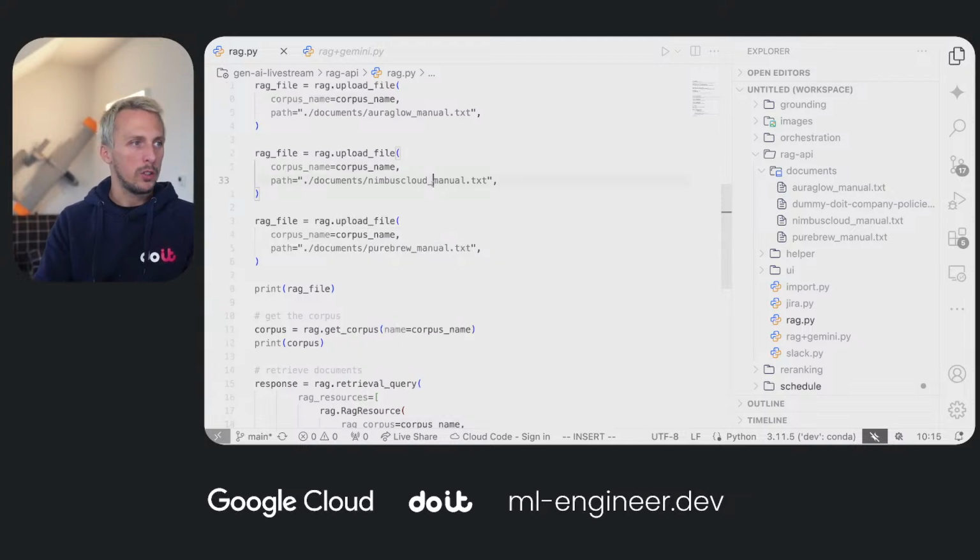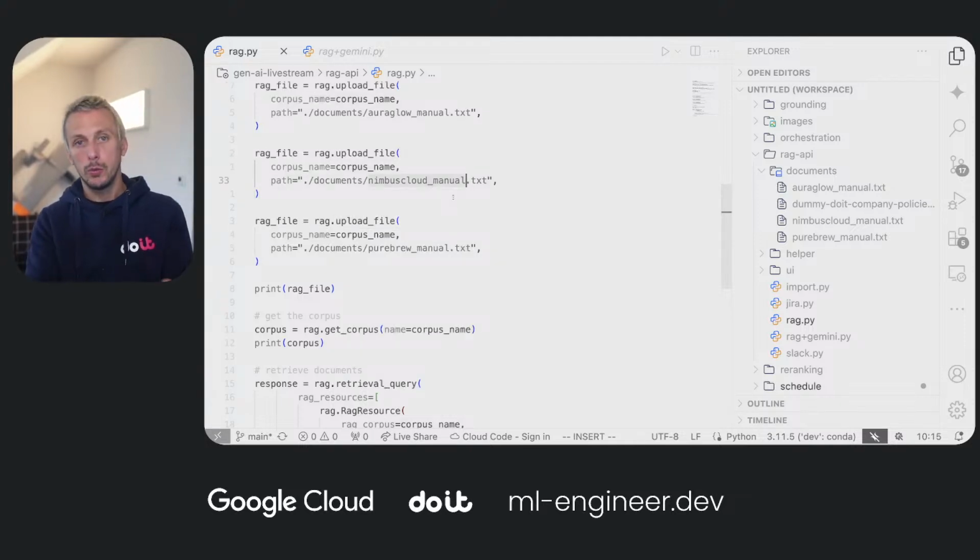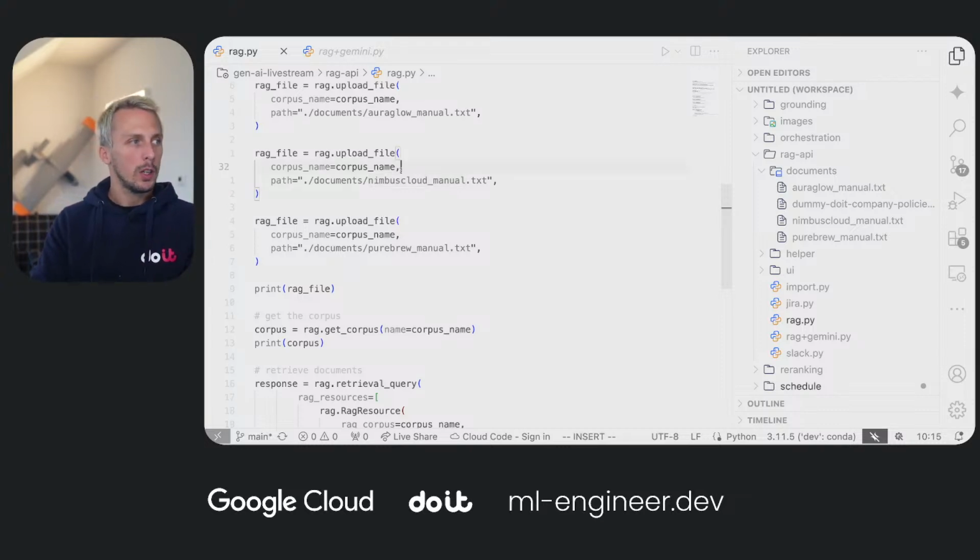Imagine I want to update this manual. First, I need to retrieve it, get the ID, and then maybe I can insert it or delete it and update it again. I wish there was an automatic or a unique ID which I can provide, but it's not there. Maybe it's coming at some point. So keep this in mind. Updating is a little bit more complicated, but it is handleable, right?